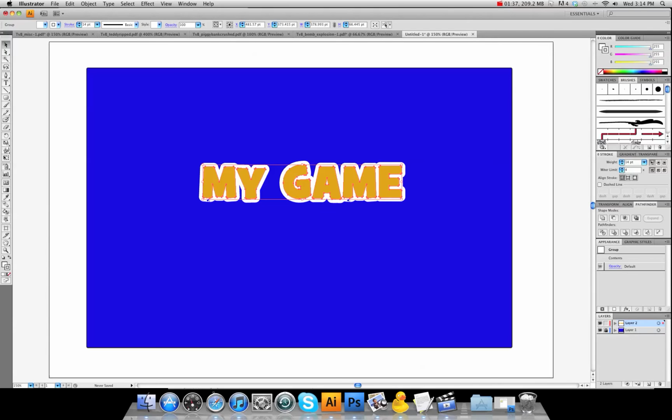Sometimes you'll get these little pointy edges around it. If you do, just use these two buttons on the right-hand side here, and that'll make everything smooth and round.